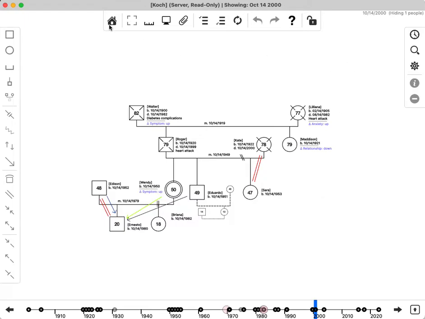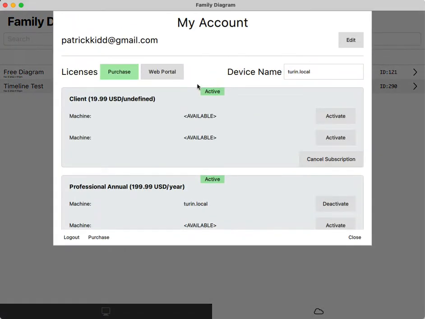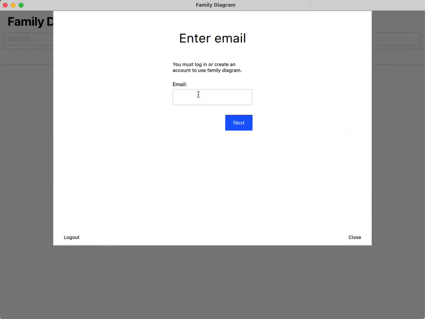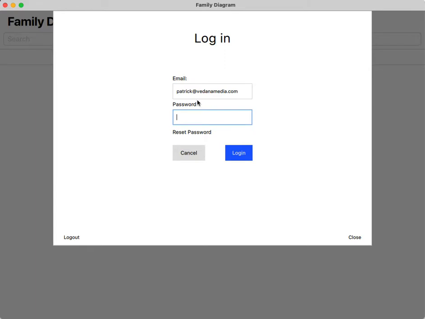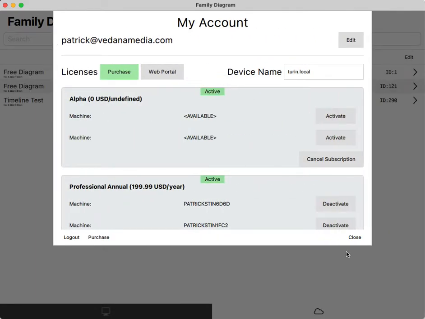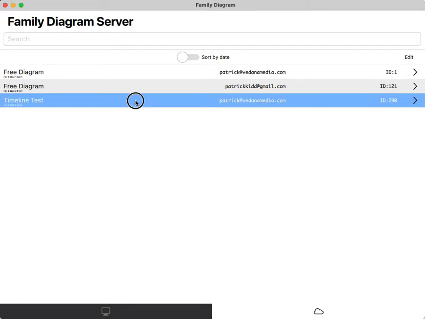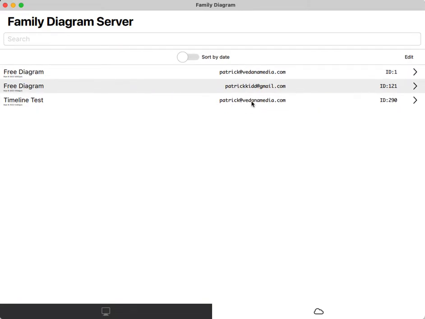So just to reiterate where that control is, I'm going to log out as the user that the diagram is shared with. I'm going to log back in as the owner of the diagram. Notice that the server view has now refreshed to show the original 3 diagrams here. And now that I'm the owner, I'm logged in as patrick@vadanamedia.com. I can, of course, see my own file.